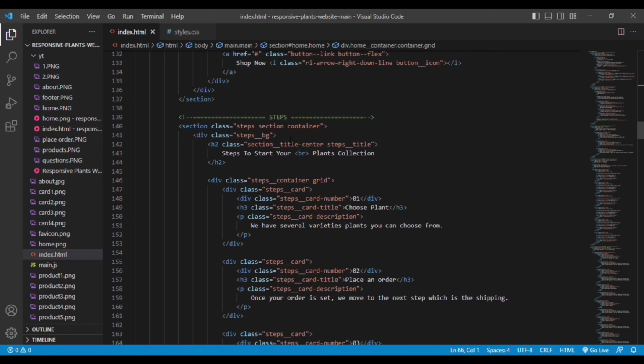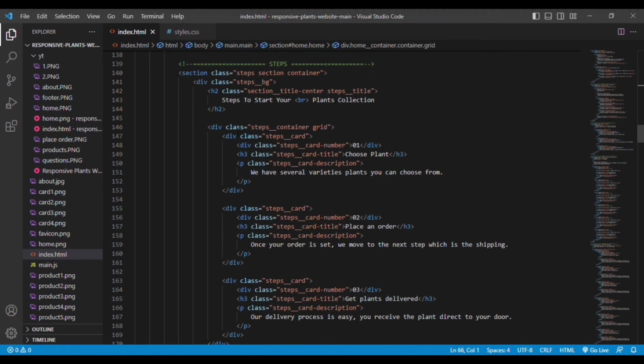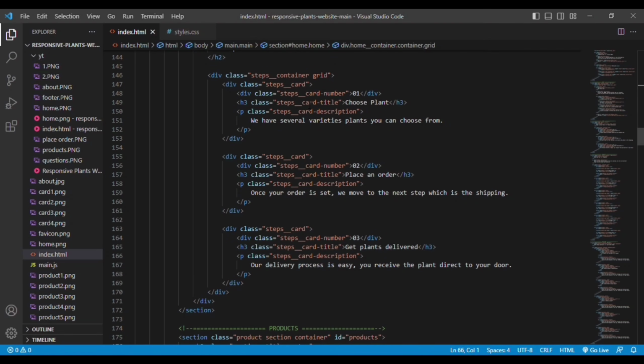Next, we are in the steps section. That is how we can buy a plant, or how we order it. So here, similar to the previous section, we are using div to separate elements. Then we have an h2 element for the name tag. Then we have another div for containing the major 3 steps. Here I am using the first step in this.